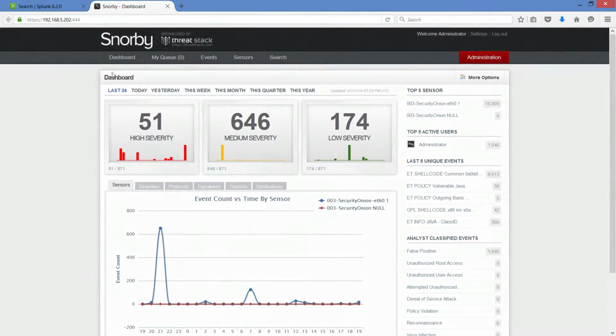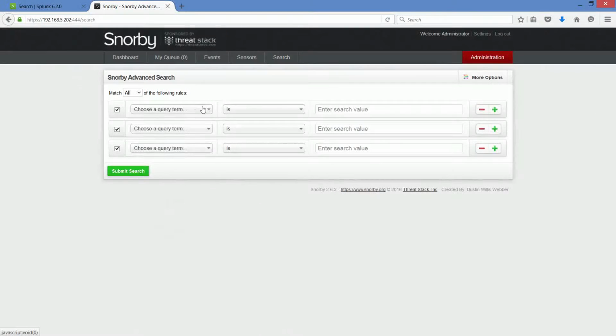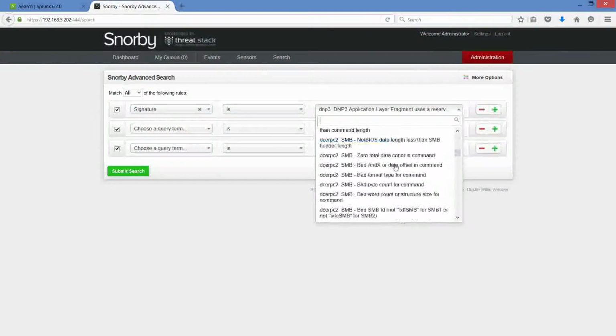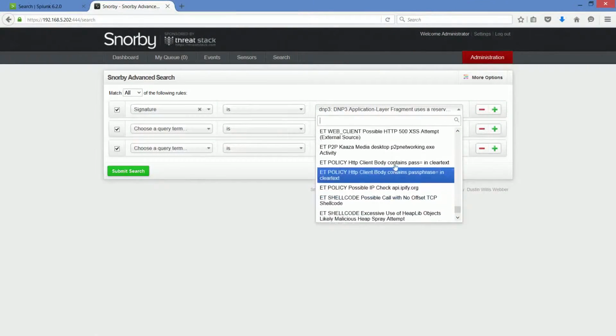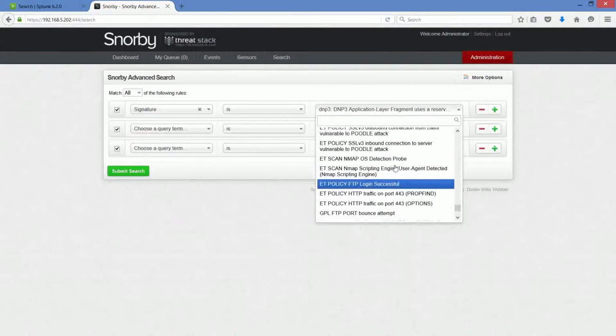Snorby's an NSM console, so it's made for this. So I'm going to search for the signature that we just found, which is ET policy data.